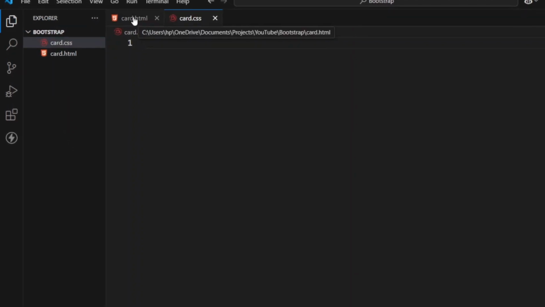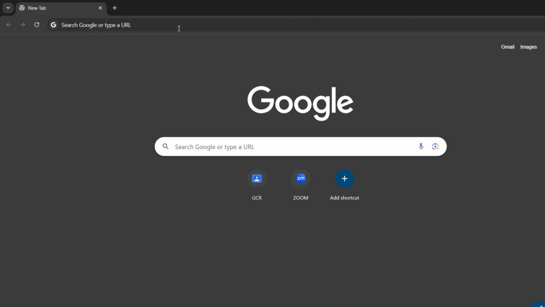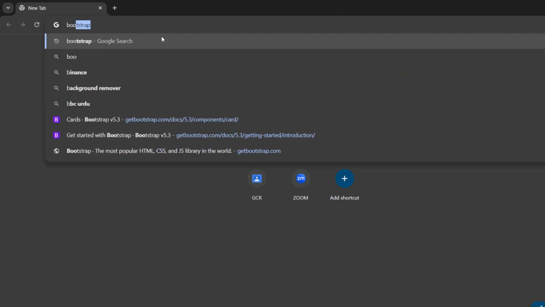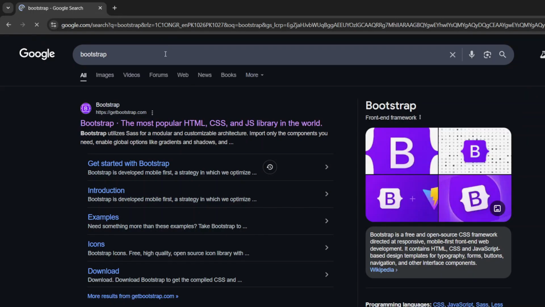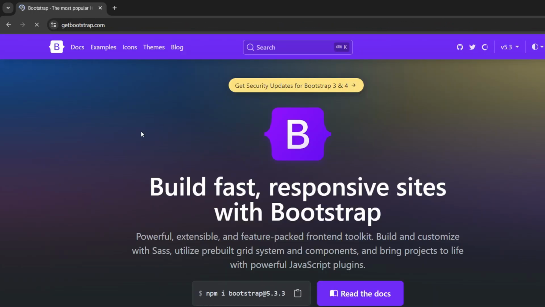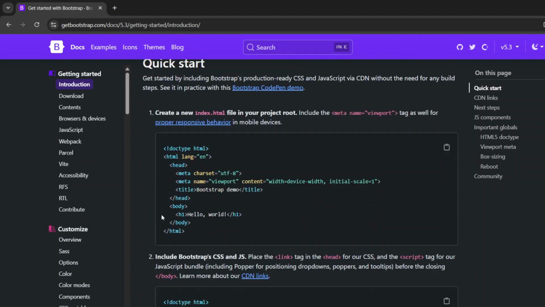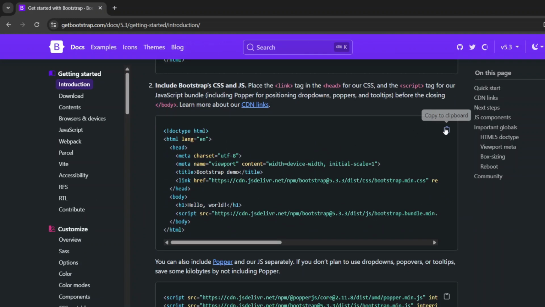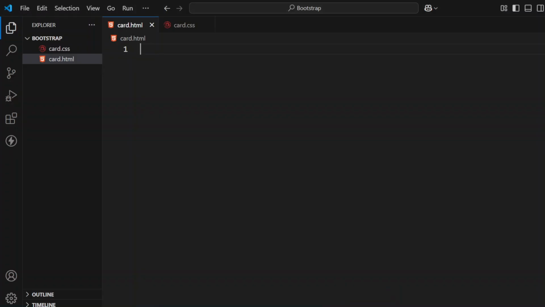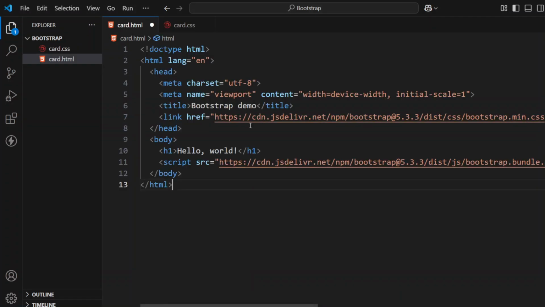Now to link Bootstrap with these files, let's open the Chrome browser and search for Bootstrap. Open the first website, and this is the interface of the official Bootstrap website. Let's click on Docs for the further procedure. Scroll down this page and copy this code to link Bootstrap with our local files. This Bootstrap code contains links to CSS and JavaScript. Paste the code in the HTML file and remove this hello world.